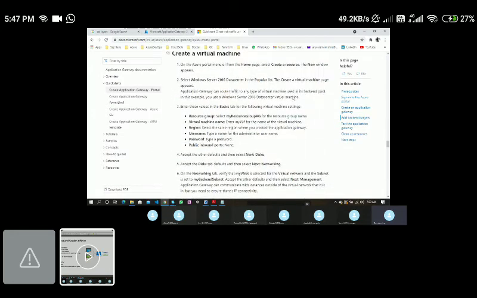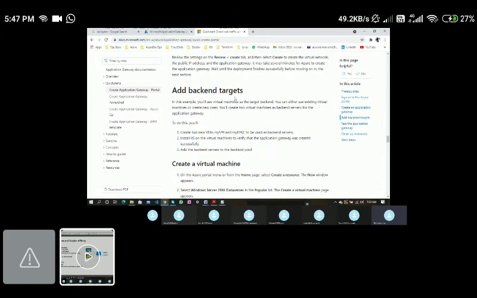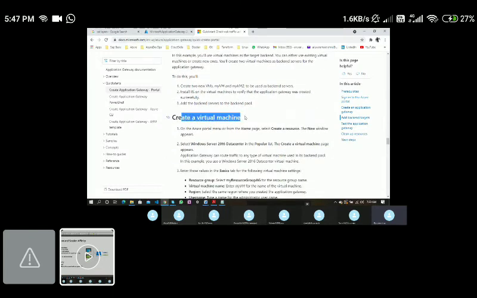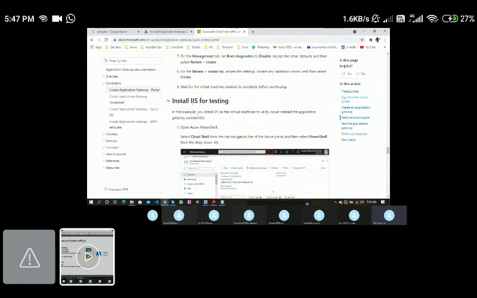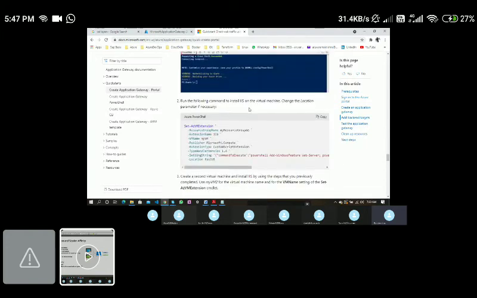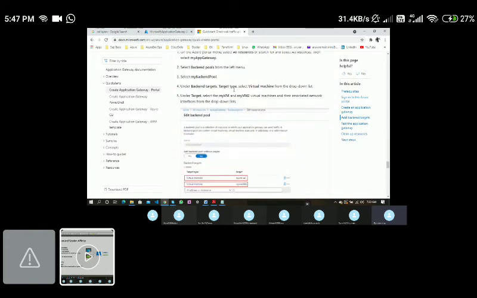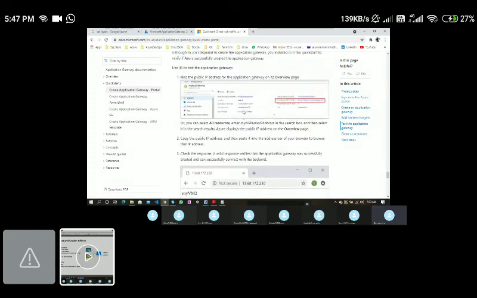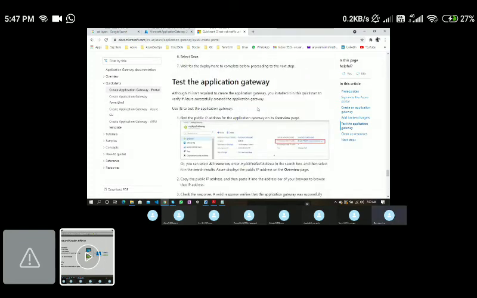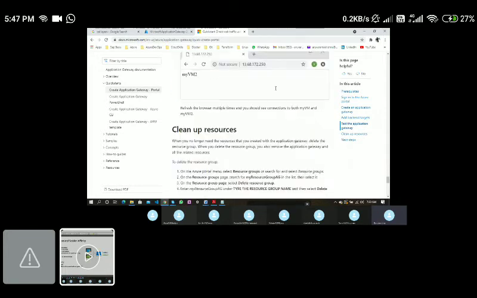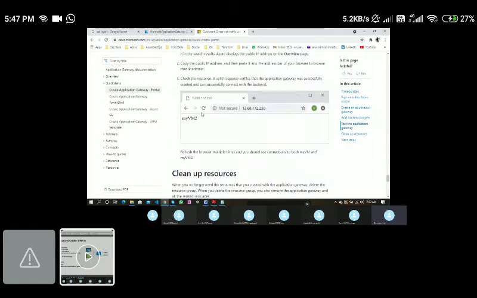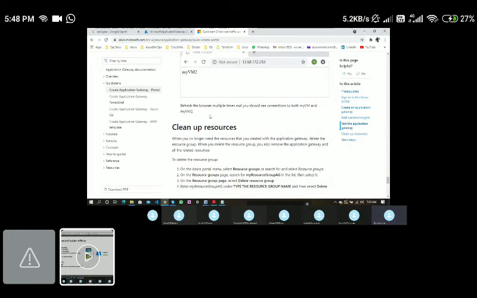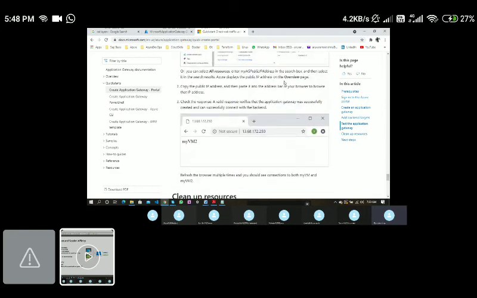Later, to show a demo, they are creating a virtual machine and installing IIS for testing, right? And they are trying to route the traffic to this particular backend pool. They are taking the frontend public IP of this application gateway, and when they try to use it, you could see here the traffic is routed back to VM1 and VM2 respectively.